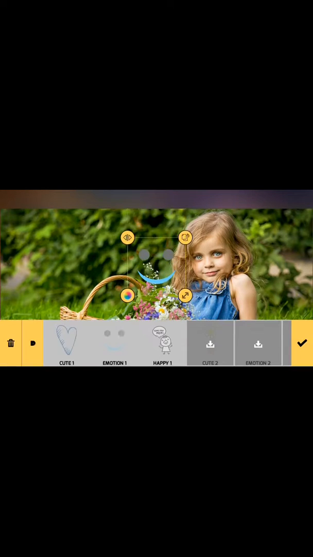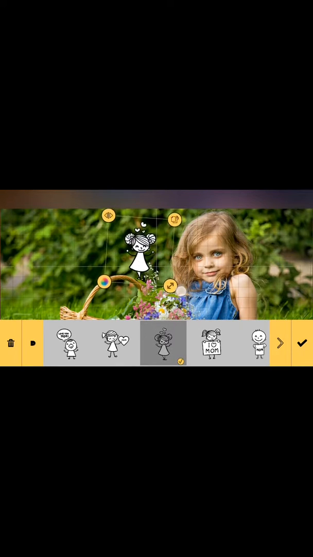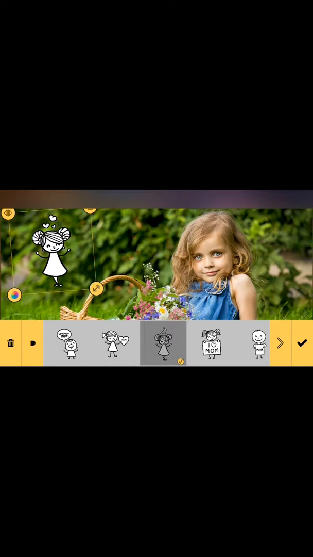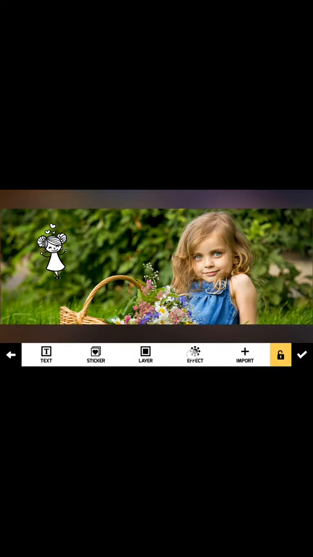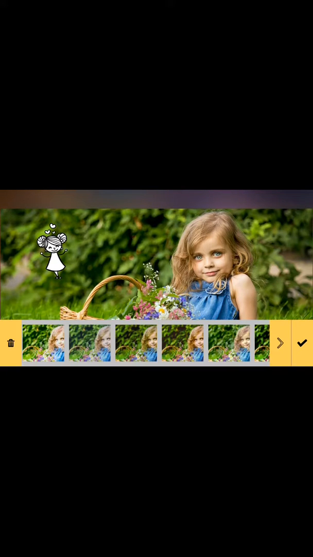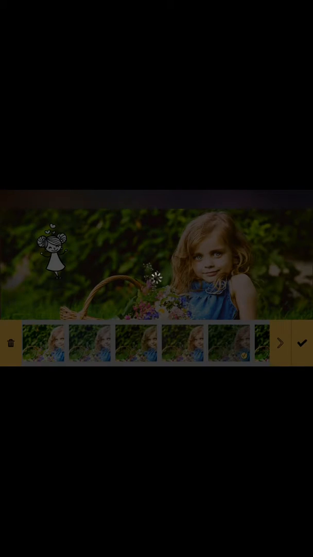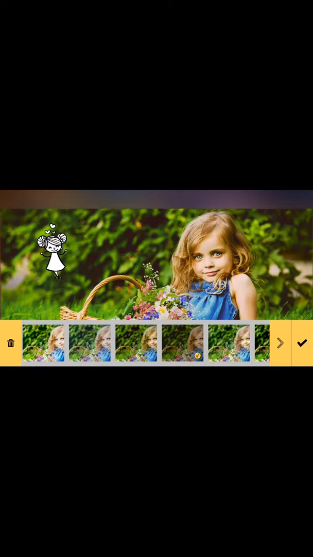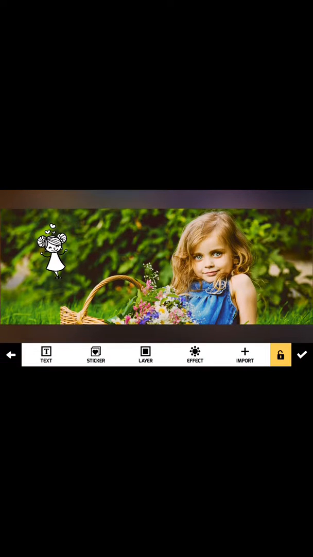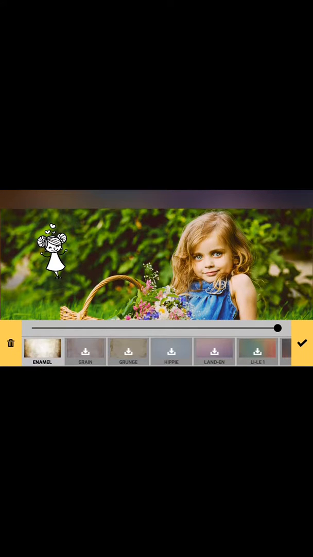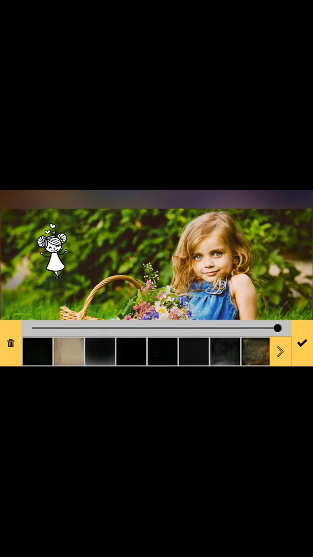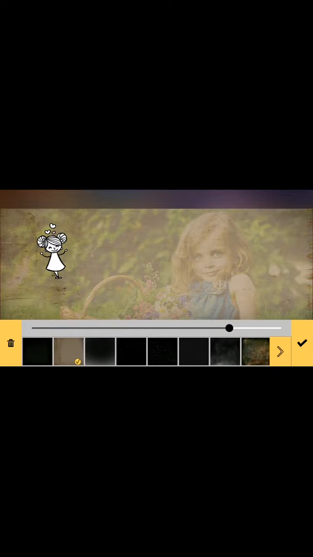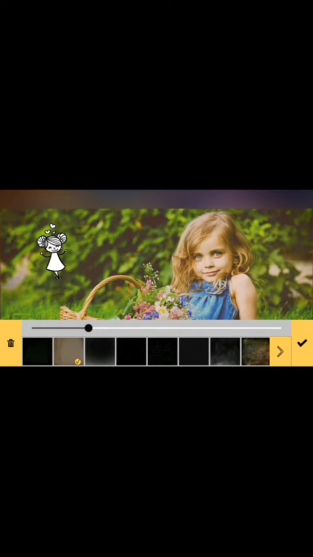You can add stickers such as I love mom, this cute baby over here. Okay, or you can have filter effects here. This one, I'm gonna go with this one. Okay, and you can have another layer. You can add all these things. Just don't destroy this.